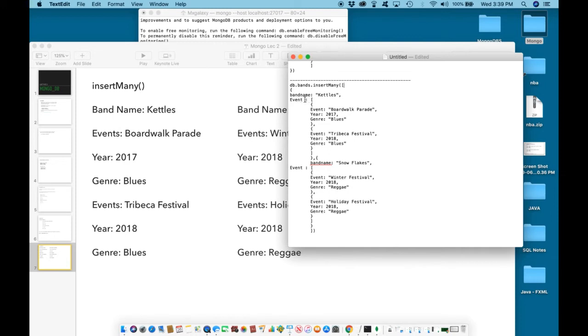The field value, which is the band name, Kettles, events. The first embedded event within curly brackets, separated by a comma. The second event contained within curly brackets, closed. Open and close square bracket. Because this is one band, there's no more information we are looking to add to this document at this moment.